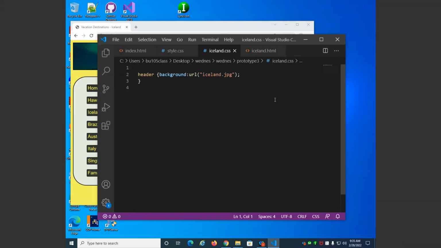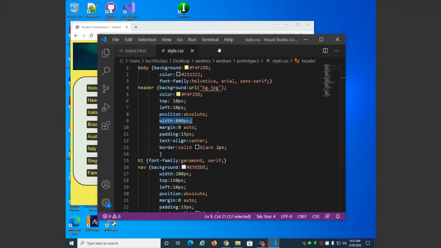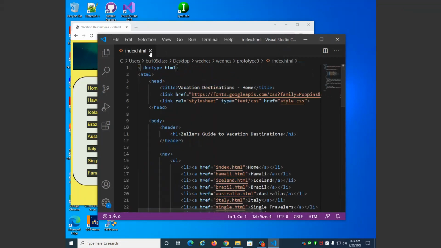All right. I think that is it for this prototype. Any questions?